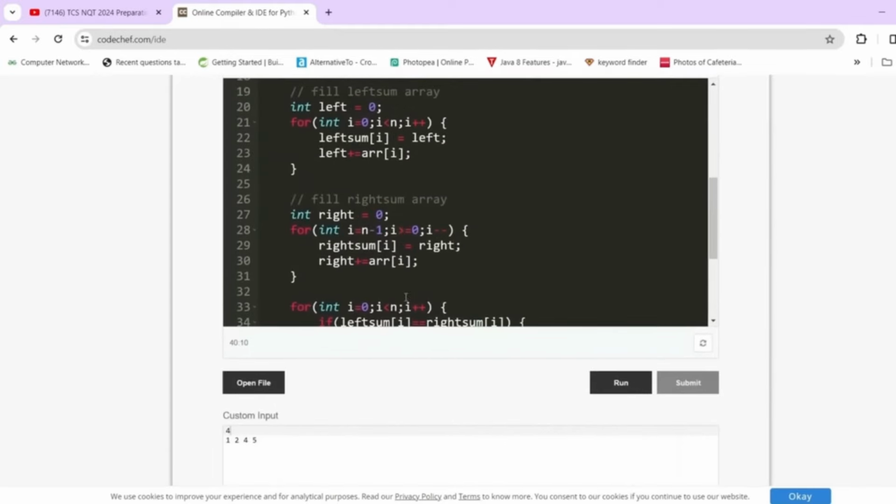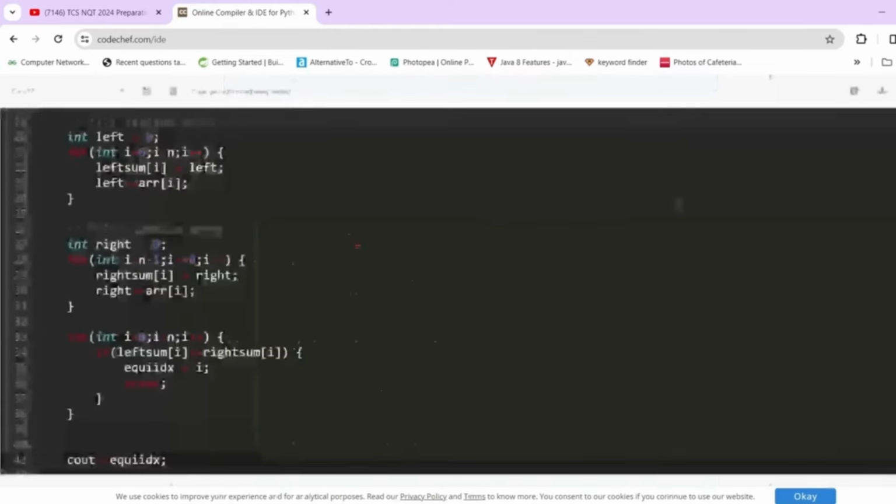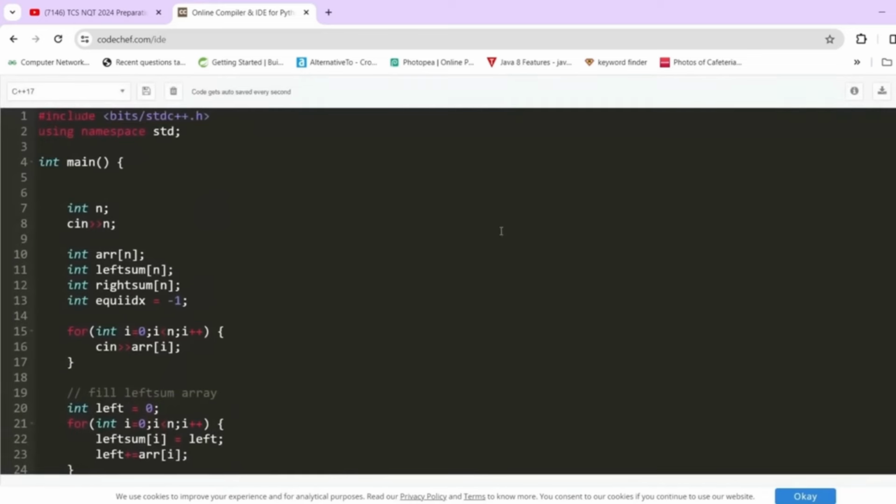So this particular code will pass all the test cases that will be given to you. You can always take a screenshot of this code. I have explained it line by line. If you still have any doubts or you want some more questions, you can always add them in the comment section.